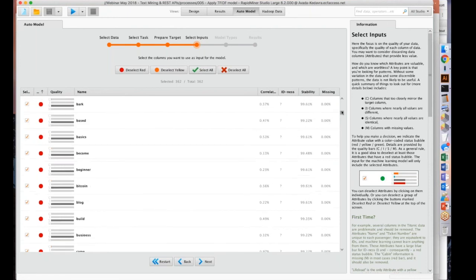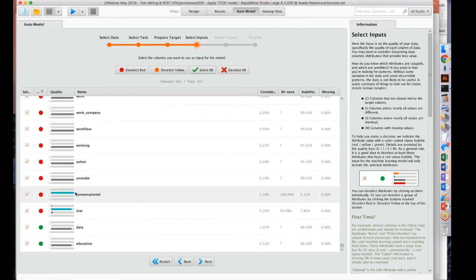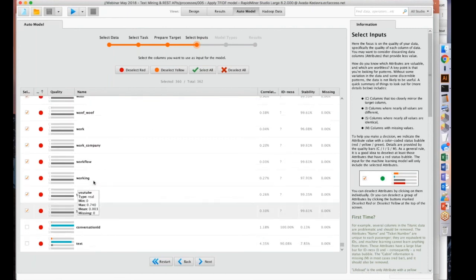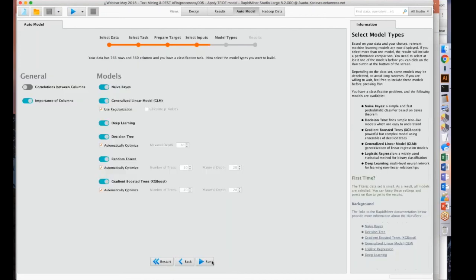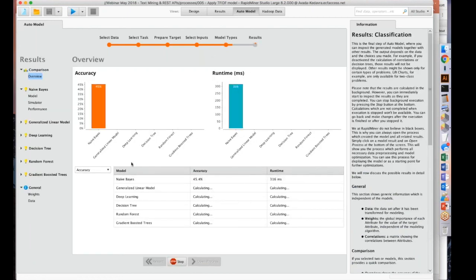And the only one I'm going to deselect here, and I think it's important that you override when needed, is this conversation ID, which is obviously not useful. I'm also going to deselect the text itself because obviously that's not useful. Everything else is useful. I'm going to run all of these models and automatically optimize.